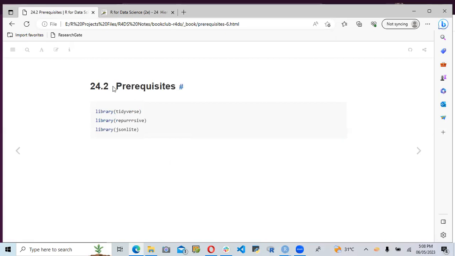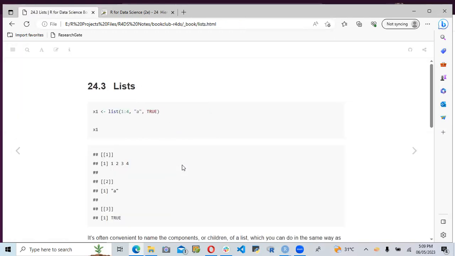For the prerequisites, we need to load the tidyverse. We also need to load repurrrsive, a package that contains different types of list data sets, which are always in the form of hierarchical lists, and which we will be using for our examples. We also load jsonlite, because we'll need some JSON files in this process.